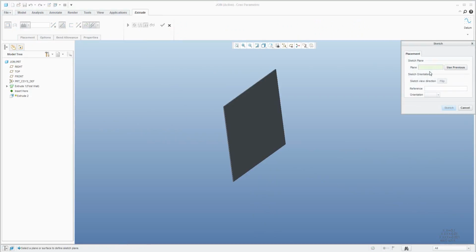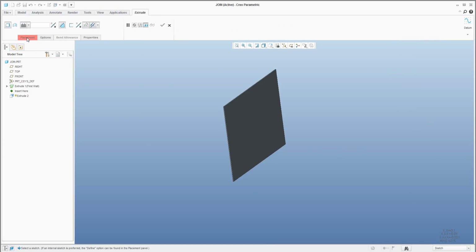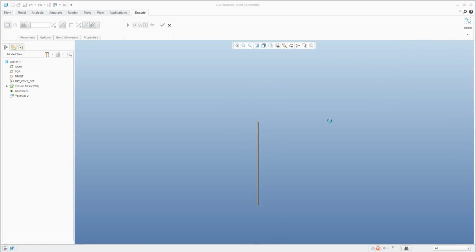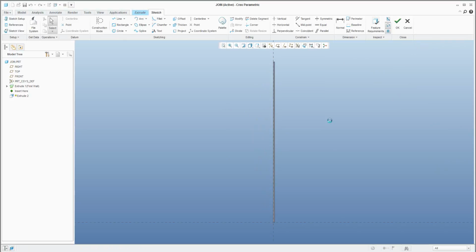I would like to use the same sketch plane. So sorry, one more time, I was so quick. You can use the placement, define, and select use previous sketch plane. The system automatically jumped to the previous sketch plane. You can use it in any feature where Creo needs the sketch. The system remembers the last selected orientation.